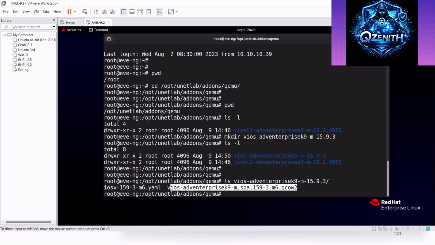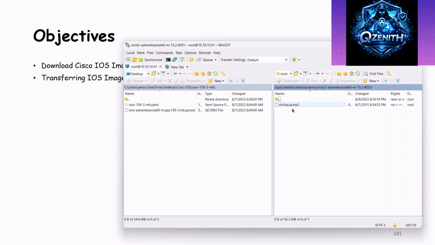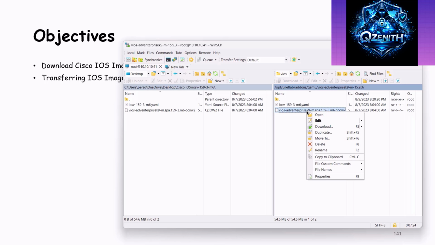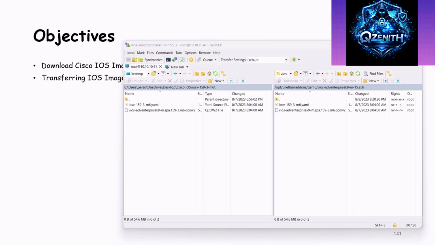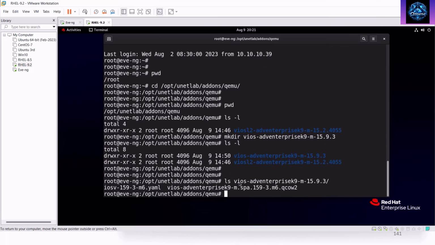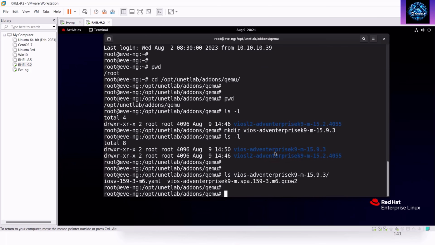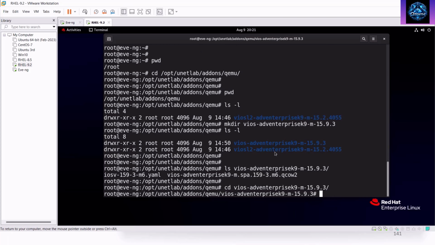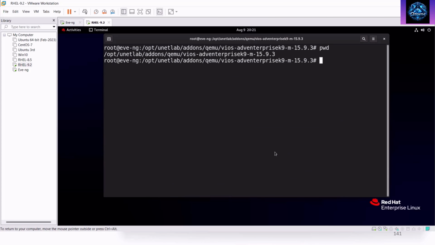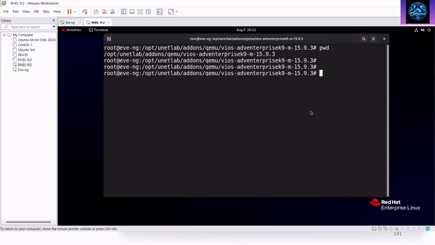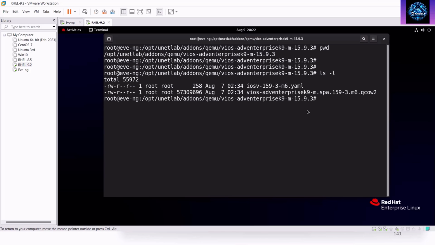Now we need to rename it to virtioa.qcow2. So how do we do that? Either you can right click on it and rename it from here, or you can rename it from the Red Hat Enterprise machine itself. I'm going to show you how we can rename it. I need to go to the folder first, hit enter, and clear the screen. As of now, my current directory is the router folder.